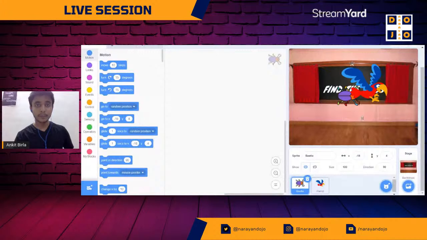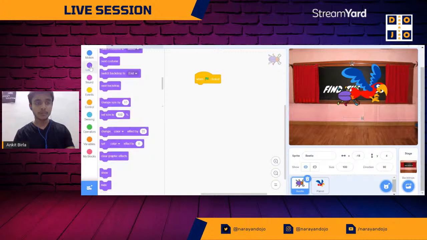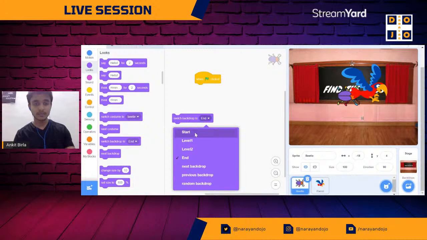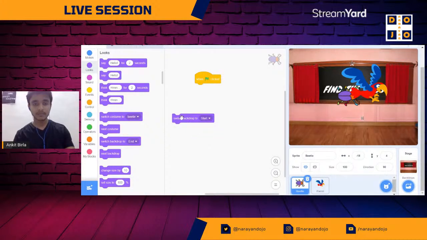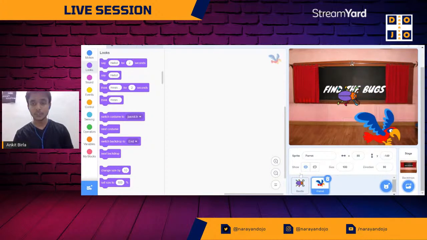So click on the beetle sprite. Now go to the event section. So when the flag is clicked, just switch backdrop. So go to the look section for switching the backdrop to the start one. And also the beetle should be on this position. So again click on the beetle.